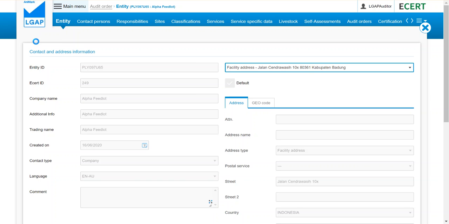You can navigate the details along the top by selecting the tabs along the blue bar. The ones that are important are Entity, Contact Persons, Classifications, Livestock, Self-Assessments, and if it's an ongoing certification audit, you can also access certification data, certificates, and files.